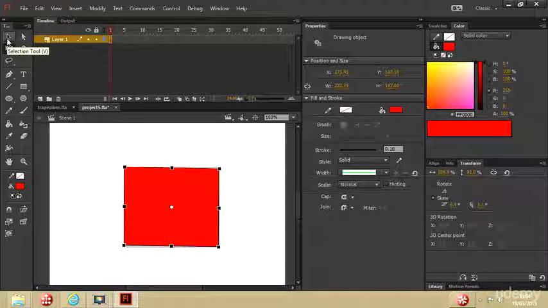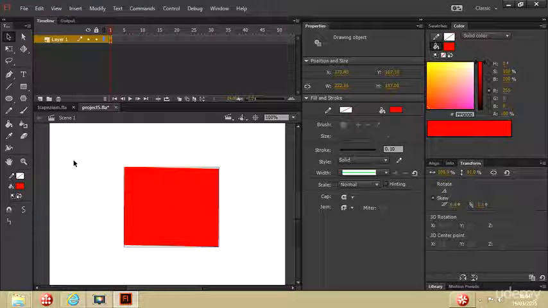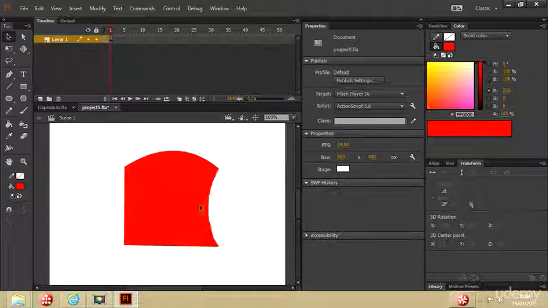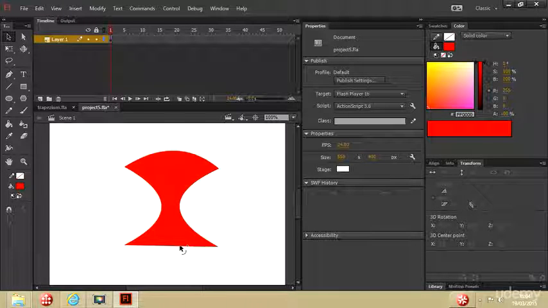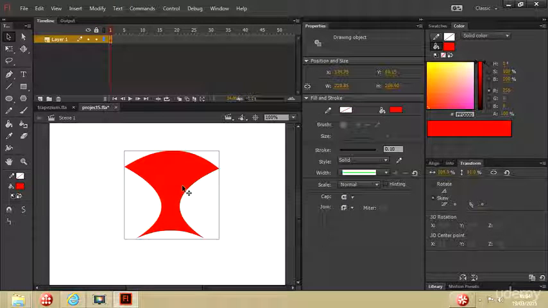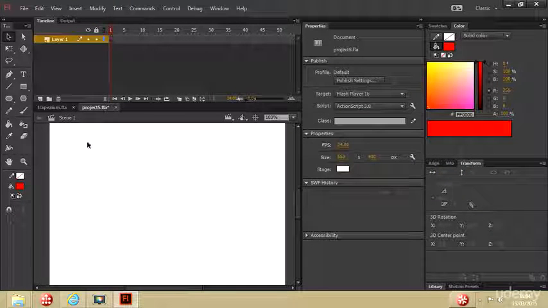I'll just show you another form of deformation using the selection tool. Make sure your shape is not selected. Click on the stage, have your selection tool selected, and then put your mouse cursor next to the edge so you can see a curvy line. Then click and drag, and you can create some interesting deformations that way. However, I'm going to delete that because that's not what I want to do.